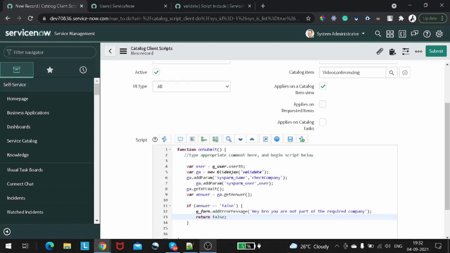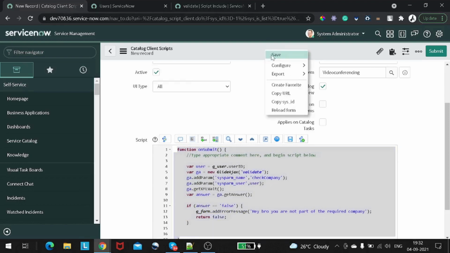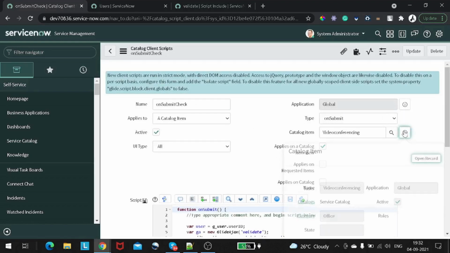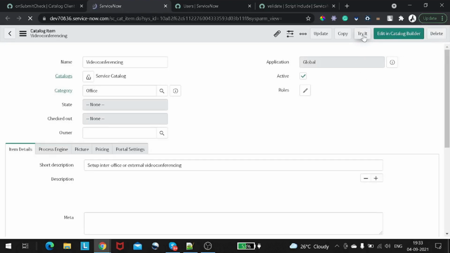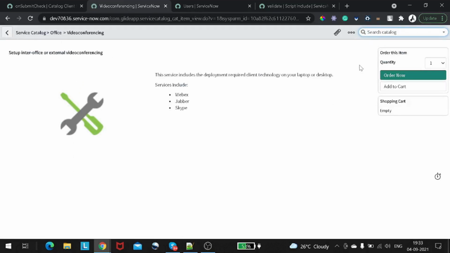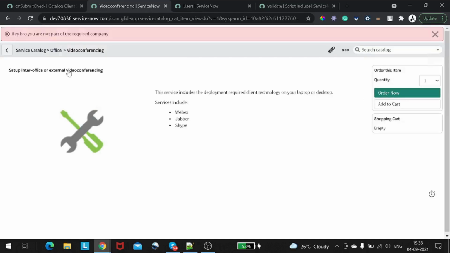So let's see if it works. Ideally it should work. I will do the indentation, save, and now go to this catalog item, the video conferencing one. On the catalog item we have a button called Try it. So we'll go to this Try it, and this is the catalog item. Now I'm trying with the admin. If I try to order now, it's giving, hey bro, you are not part of the required company. So I am not part of Acme North America, that's why it's not allowing me to proceed.